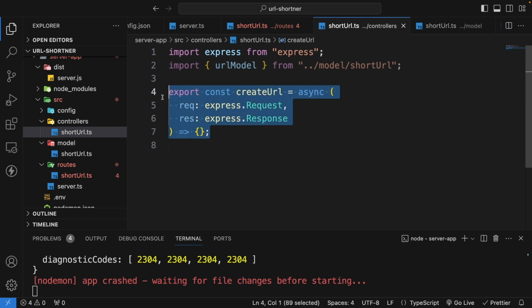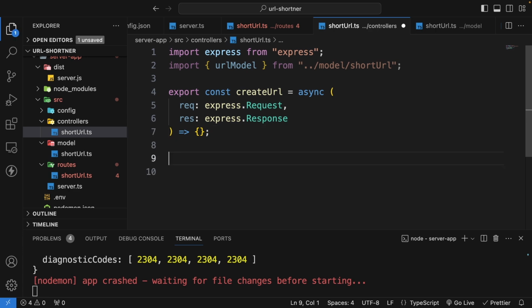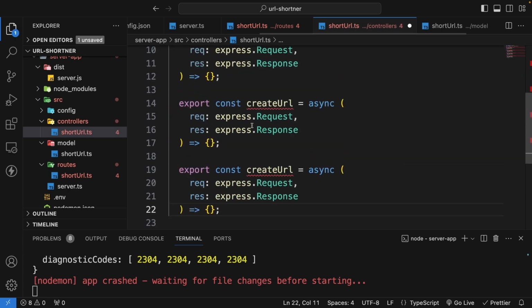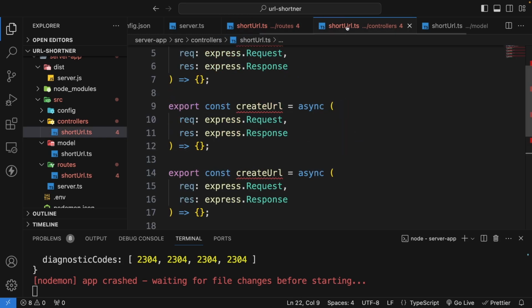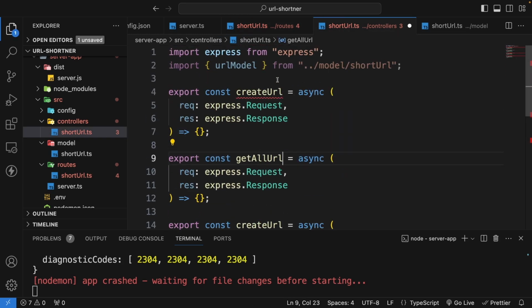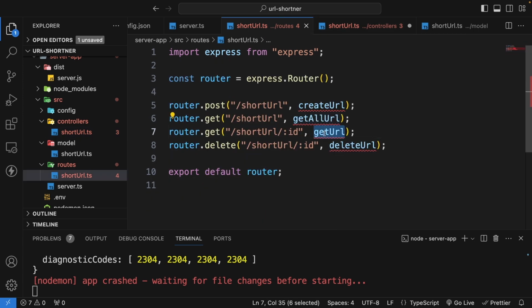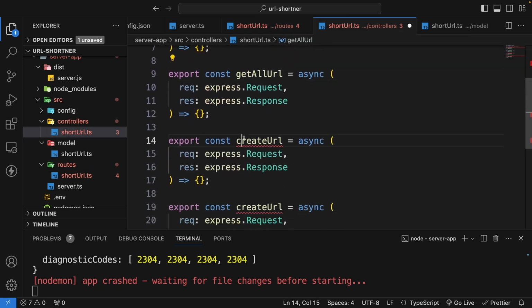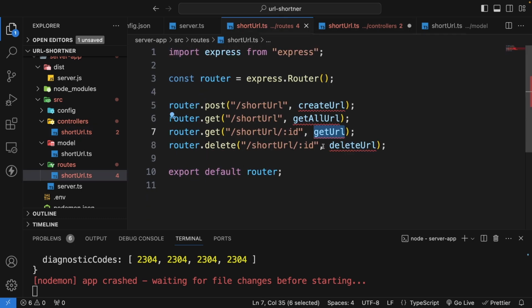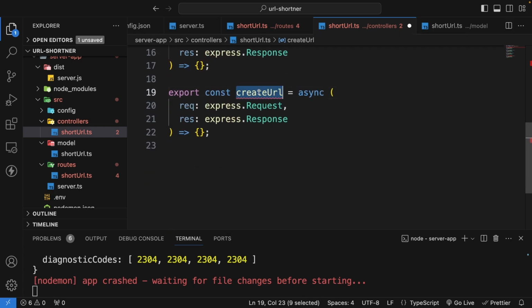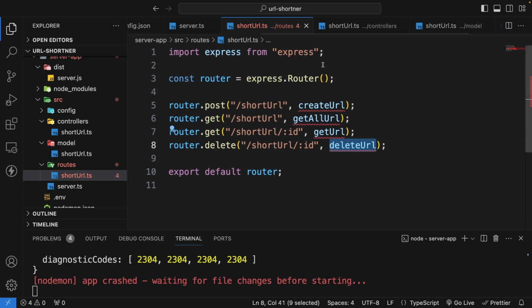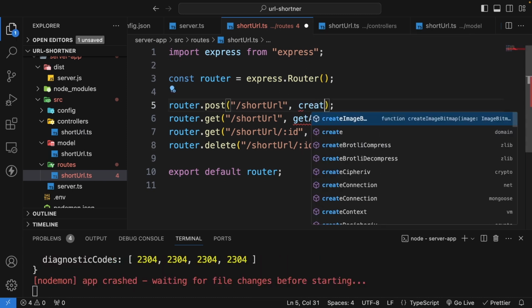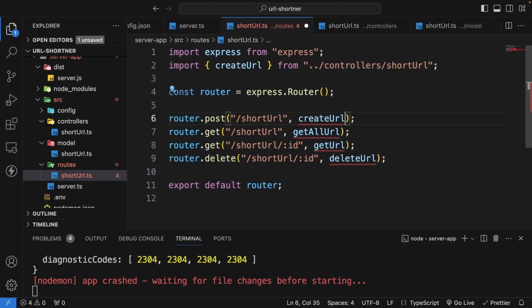Similarly, let's create the other functions as well. I'm going to copy and paste, and the second function will be the get all URL. So I'm going to copy, let's go here, and the third function is get URL. So I'm going to copy, and let's add get URL, and the last one will be delete URL. So I'm going to copy, and let's go here, and let's add the delete URL. All right, so we have all the 4 functions. Now let's go and import them here. So I'm going to go here, and I will have the create URL.